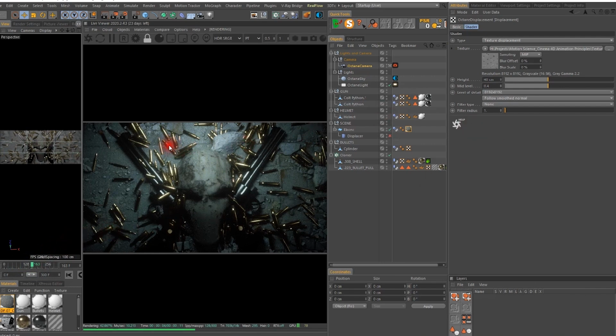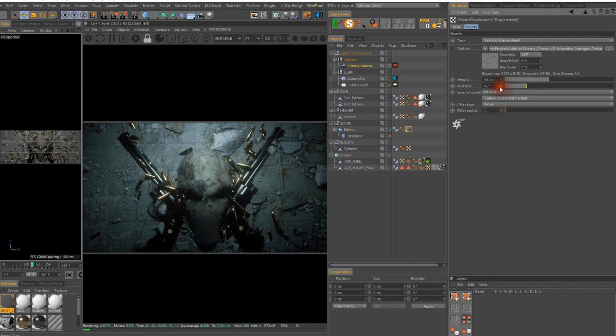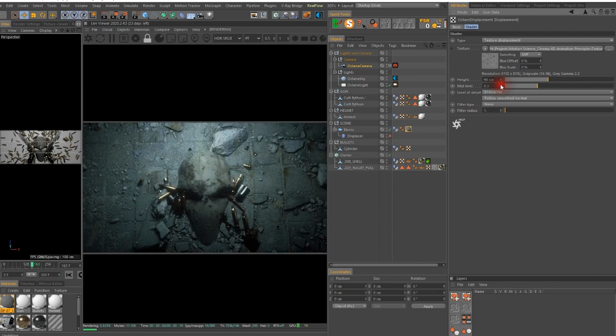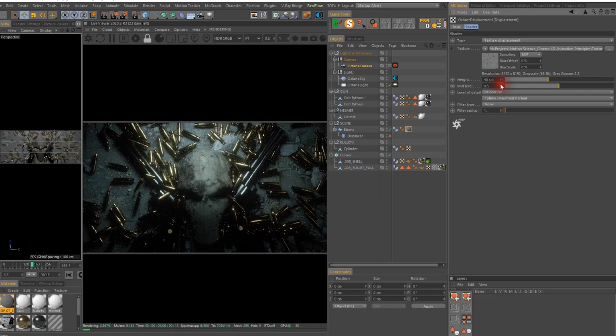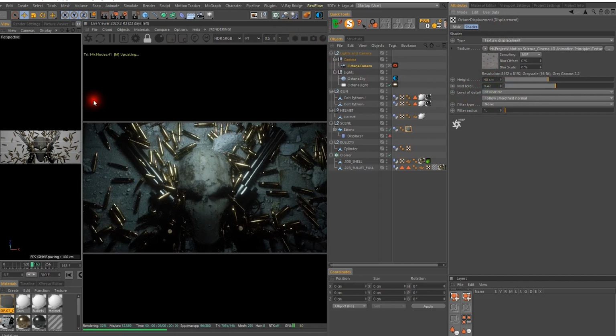One thing I am noticing is that my bullets are going too much through the floor. So in an Octane displacement, you have this option to go to the mid level and bring that down. Oh, actually I want to bring it up so that we can see more of our bullets there. And that looks a little bit more accurate. Let's change this to 4 or 5. Maybe 4, like 7. And yeah, that looks like those are laying on the surface there.